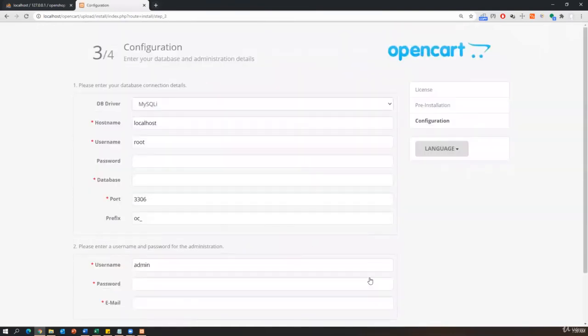Yes, here exactly we have to provide the database connection details. How to provide the connection details? Localhost, because MySQL is also installed on my local machine. So I provide localhost, and the username is root. This is the default username of MySQL. There is no password. And database.